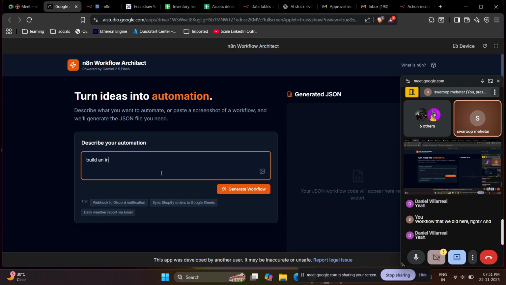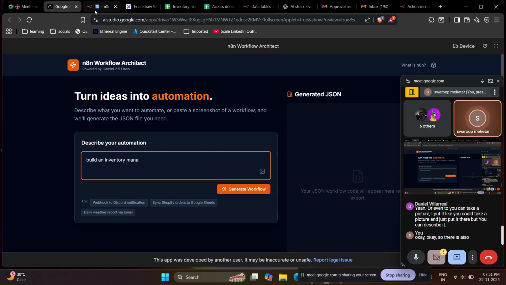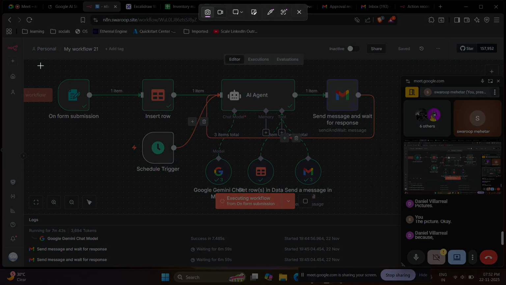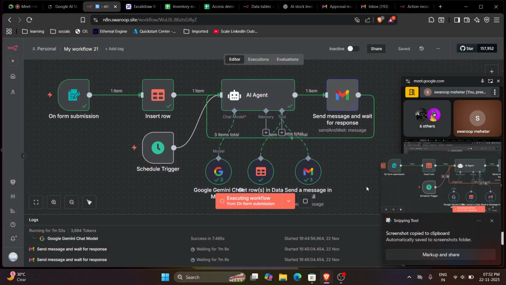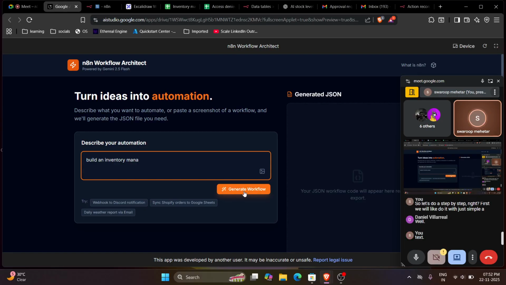You can even take a picture and put it there, but you can also describe it. Yours is a little complex, but I put in something like, check my WooCommerce inventory and then send me an email. And it outputted the workflow and the instructions for me to fill out step by step. Let's first do it with just a simple text prompt, and then we can put in the image.